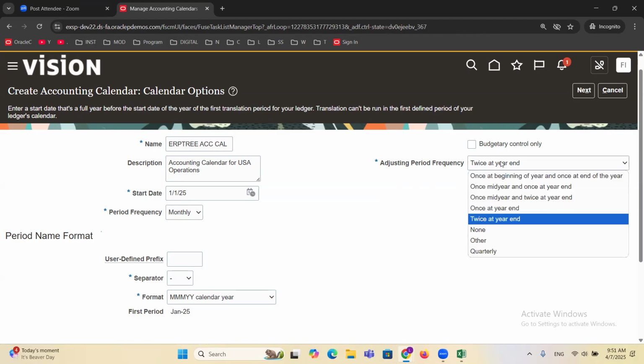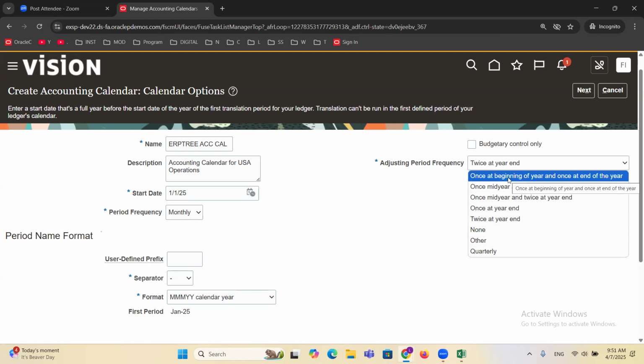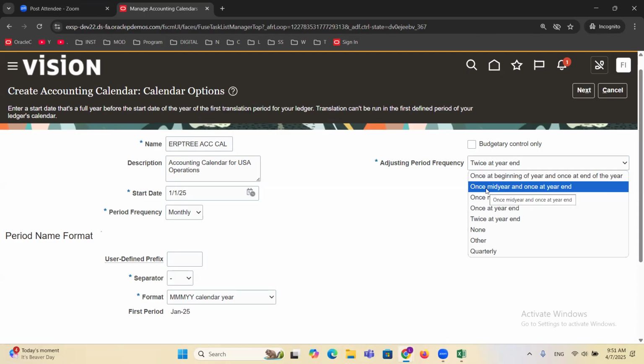And let's look at the rest of the options. The first one is once at beginning of year, once at end of the year. So the system will create the very first period as an adjustment period and the very last period as an adjustment period. In between, we have the actual 12 periods.